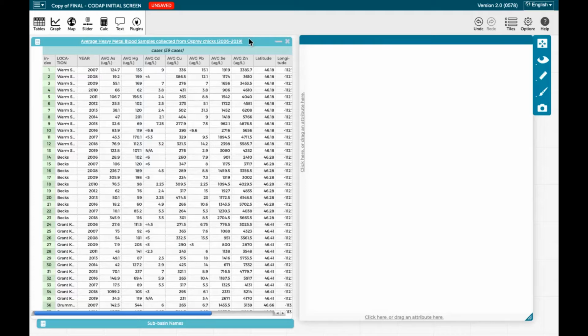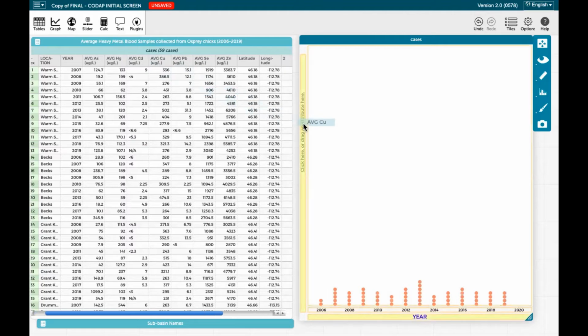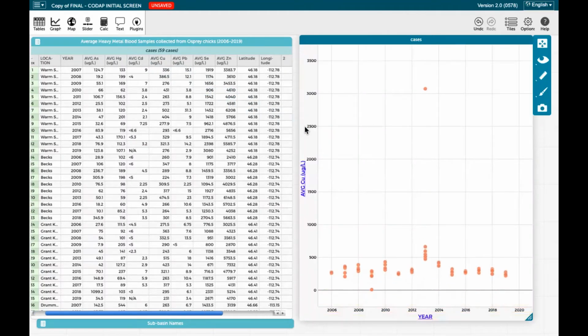For me, what I think I'm going to do is put the year on the x-axis. So you click, hold, and drag and release, and it self-populates. The metal of interest that I was curious about was copper. So I'm going to click and drag and pull that to the y-axis. You'll see that CODAP is amazing, and it already feeds this data into a graph.